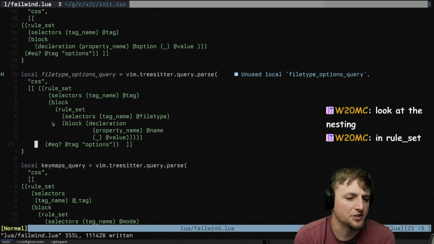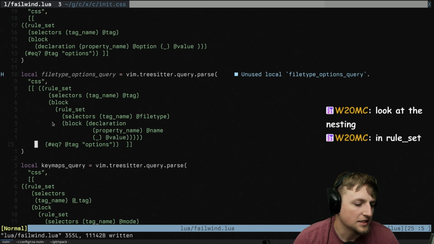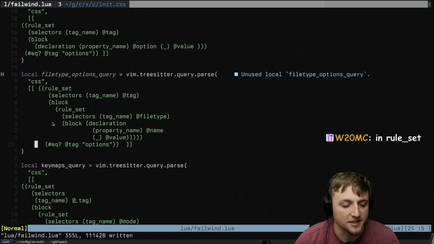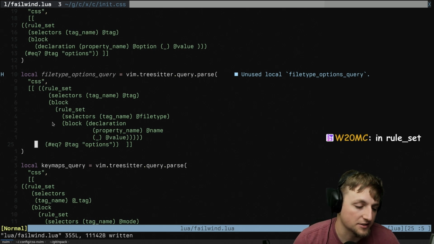Yeah, I'm matching a particular thing. Is the repo thing in CSS? It's a pseudo class selector, I think is the right name.